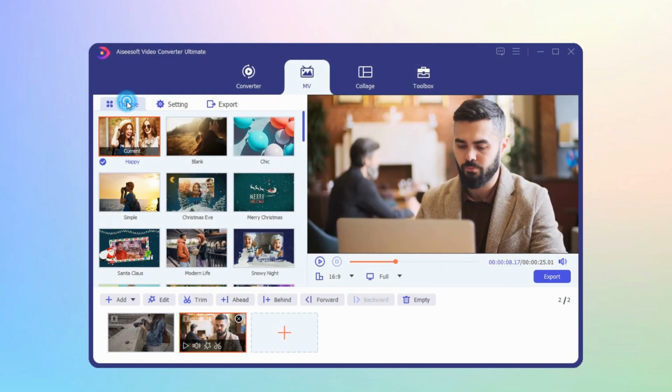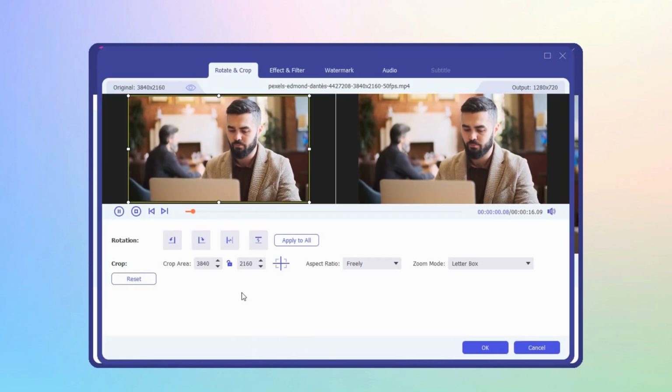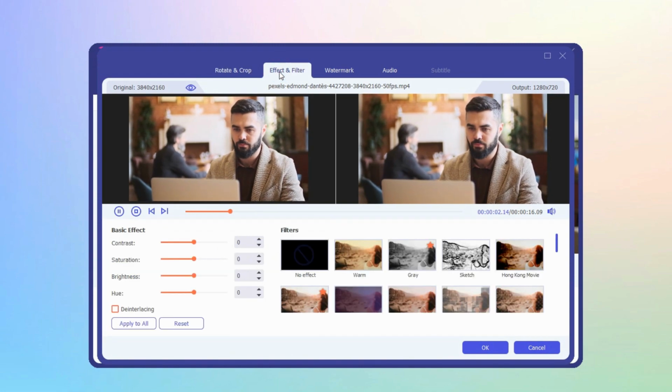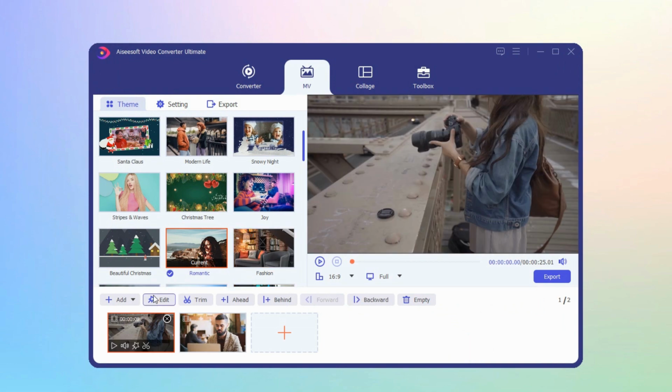After the video is added, choose an effect among the themes provided. The themes contain transitions, effects, and template designs that can turn your input into an amazing video. Click the magic wand button to add more flavor to your video. Click the effects and filters among the editing options, then choose the effects and filters that perfectly fit your video.